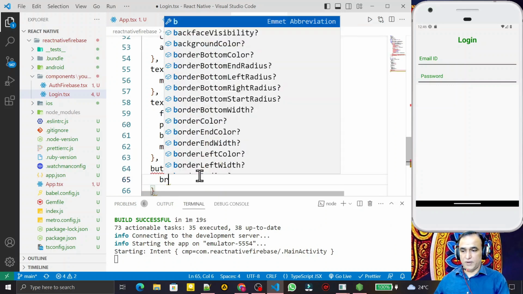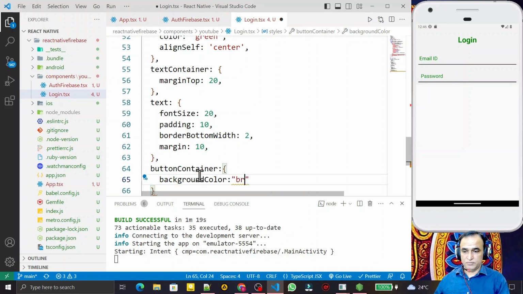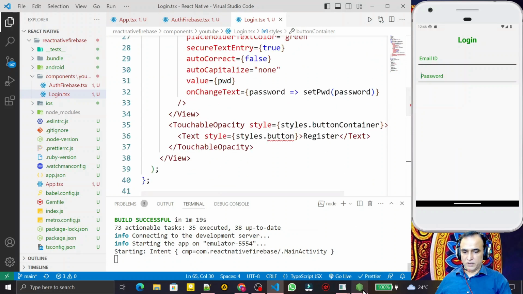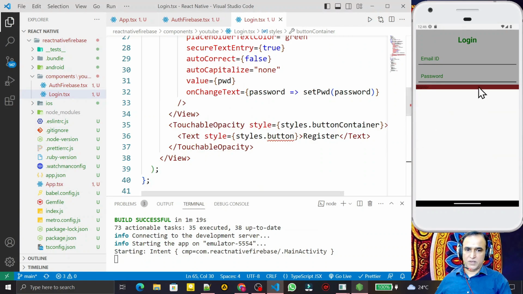Here I say background color first of all. So I say that is brown. Save this. So this touchable is not displaying, why? We have to refresh it once again. You see now button is coming.